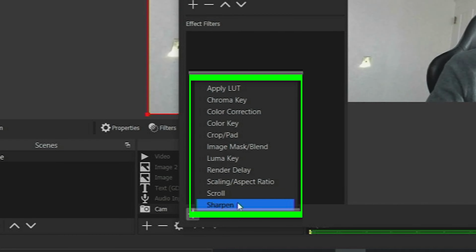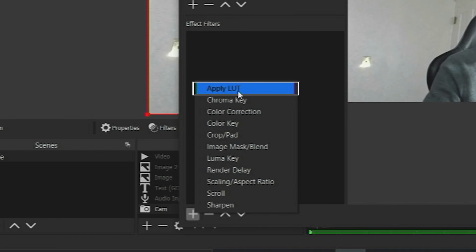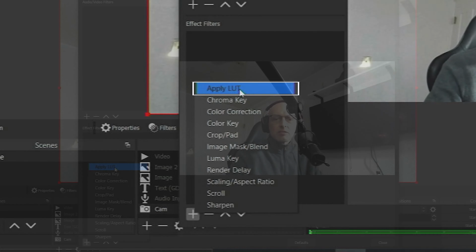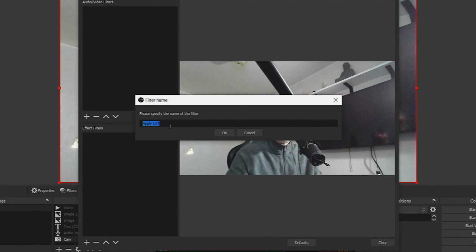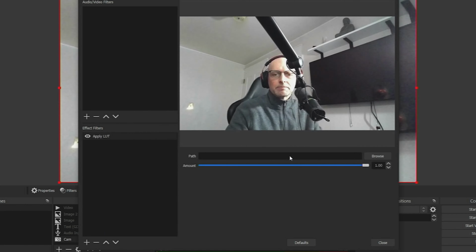These filters allow you to change multiple things on your image, and you can stack them to create really cool and interesting effects. The first filter I'm going to add is a LUT. If you're not familiar with LUTs, they're color schemes for your video or your camera. So let's select that. I'm just going to keep it the default.